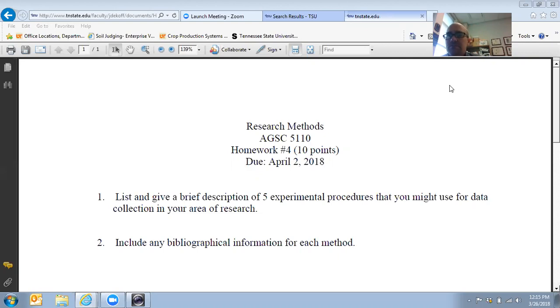Also, I'll even accept an experimental design. If you want to explain your experimental design, that could be one of the procedures. It's not exactly a method, but it definitely belongs in the materials and methods section. So I would definitely accept that as well.